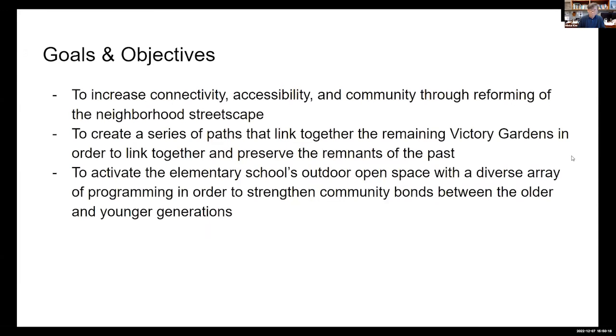So my goals and objectives are to increase connectivity, accessibility, and community through reforming of the neighborhood landscape, to create a series of paths that link together the remaining Victory Gardens in order to preserve the remnants of the past, and to activate the elementary school's outdoor open space with a diverse array of programming in order to strengthen community bonds between the older and younger generations.